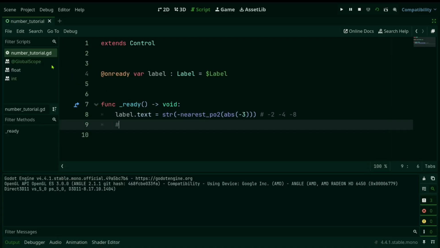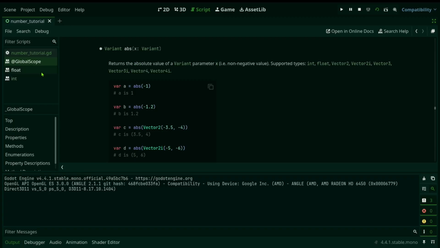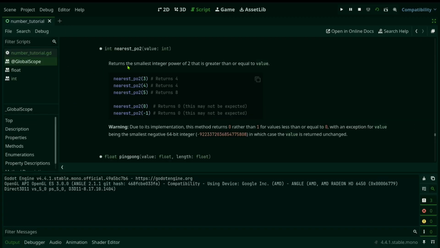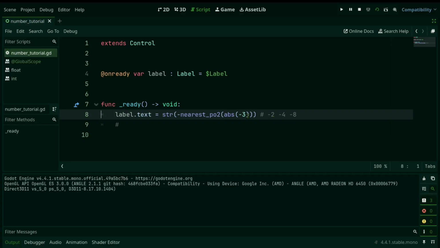Now remember, the method returns the smallest integer power of 2 that is greater than or equal to value. When it comes to positive numbers, 4 is greater than 3. But because they are negative, minus 4 is less than minus 3.